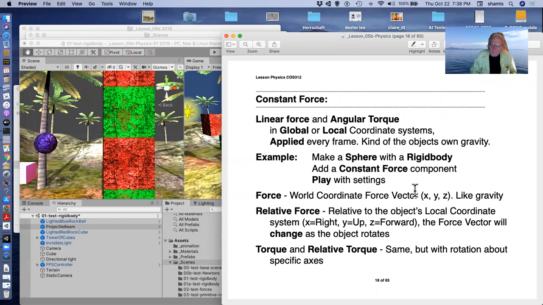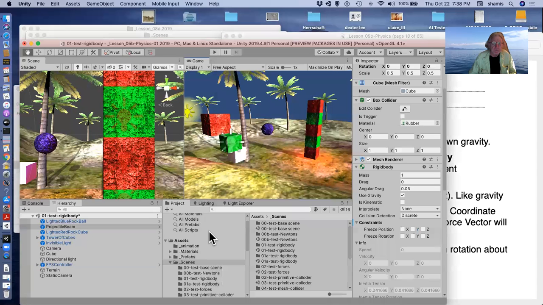I'm going to stop there, and I'll come back and pick up with force. So I'm going to stop sharing here, and I'm going to end this recording. I'll come back and pick up with force and colliders and the other things.